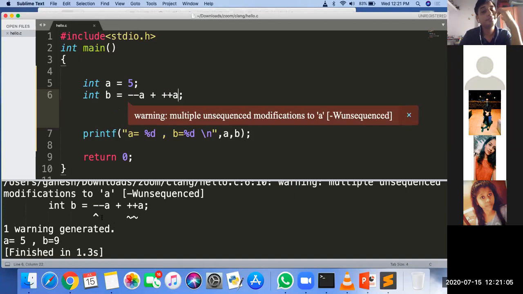How is B 9? Sir, how is A 5? Because A is decremented one time and incremented one time. So 5 becomes 4, and A won't be added; only B will be added. Whatever the value here, 4, and whatever the value here, 5, gets added. So 4 plus 5 is 9. So B is equal to 9.